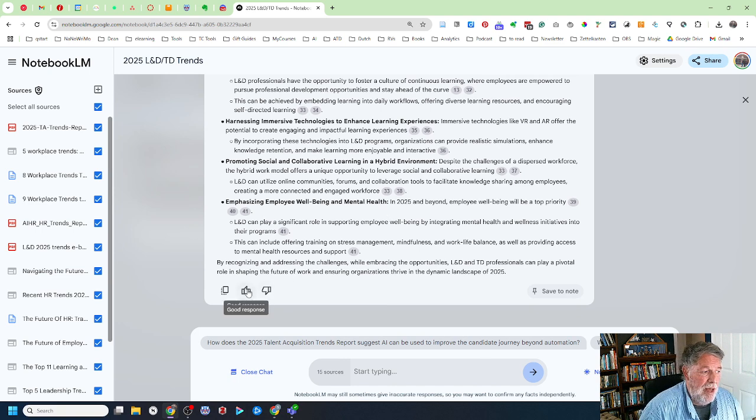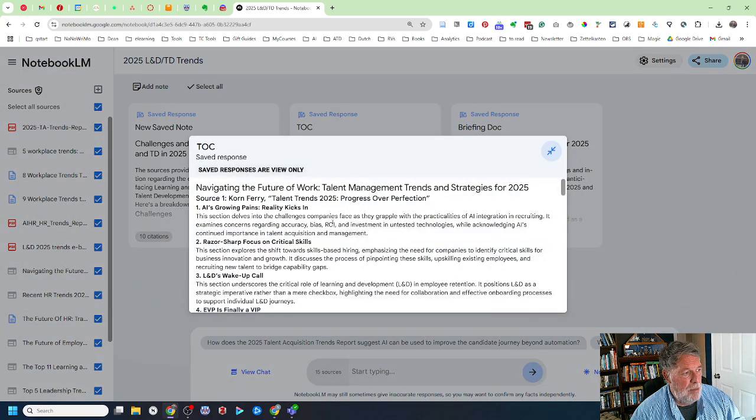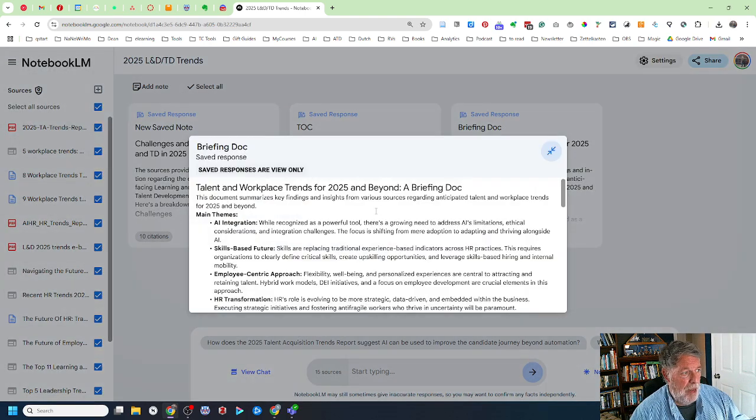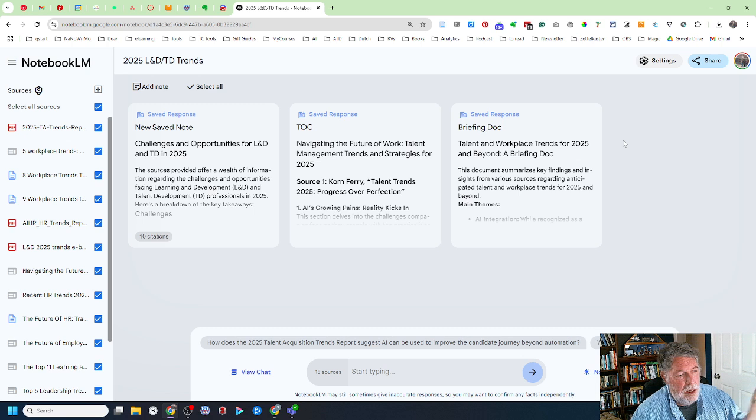I can decide if I think this was a good response or a bad response. I can certainly have it do it again. But this note will disappear unless I save it. And if I pin it, it adds that particular note to my collection of various documents. So in this case, I've worked on a table of contents based on these documents. Also a briefing document, and I've shared this with my team, those different things.